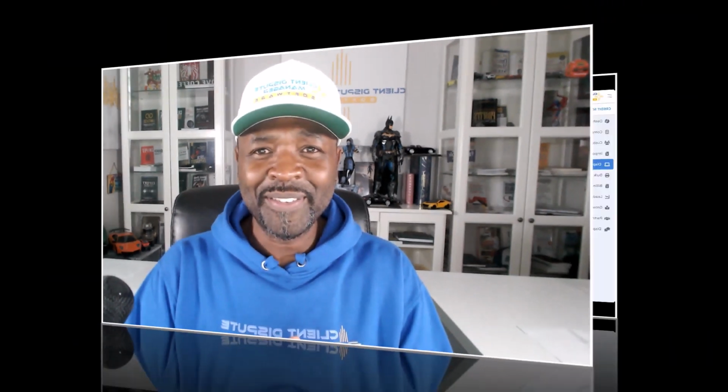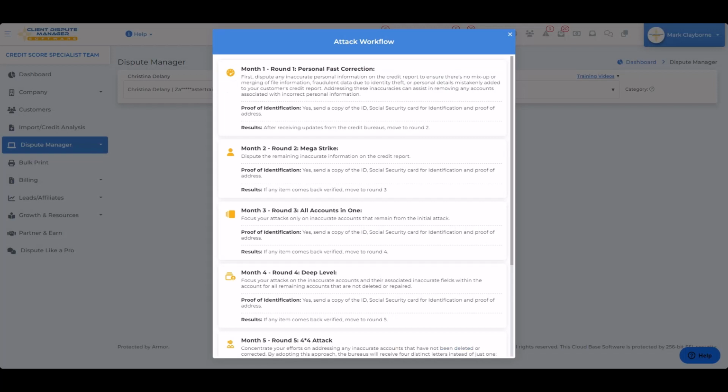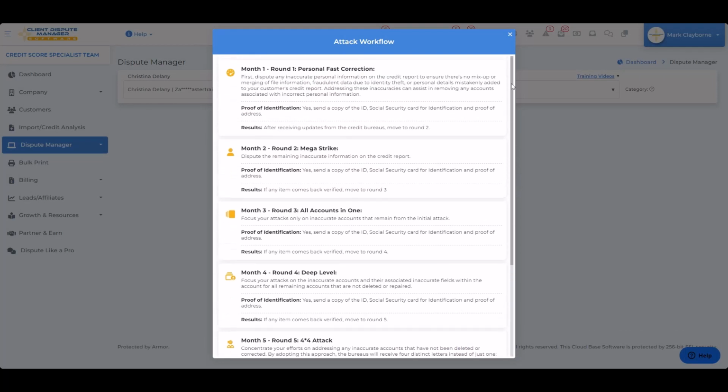The first thing we're going to do is use our first round dispute from the AI attack engine, the Personal Fast Correction category, to go after all of the inaccurate personal information. Let me show you right now. When you log into the software, you're going to navigate to the dispute manager screen, and then over to our AI attack engine. We're already in our AI attack engine, and this is the attack workflow that I'm following in this video. This is rounds 1 through 6.